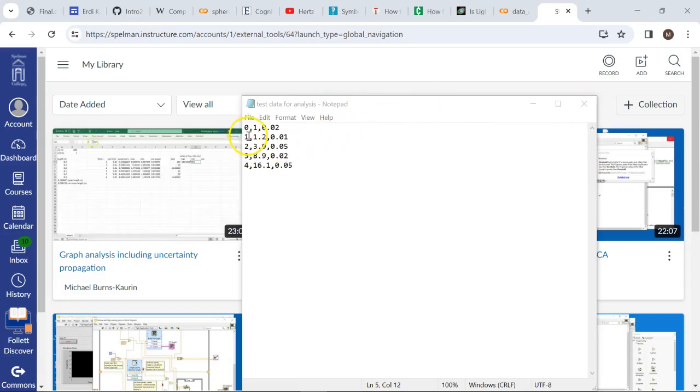So this is comma separated values, or CSV.